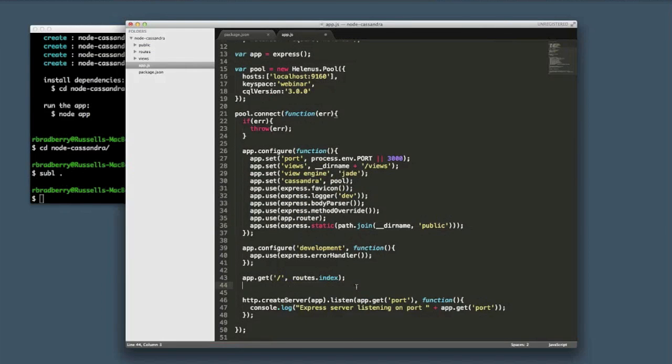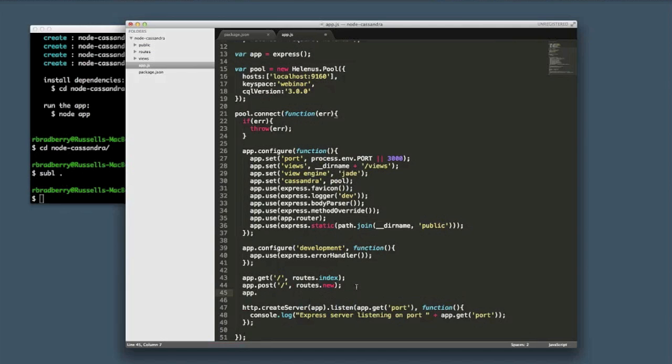The first route is going to be our index, and that's going to be a get. The second route we are going to specify is a post route. The post route is going to allow us to put new objects into our Cassandra database. And we're just going to specify routes.new. And a third is going to be a delete route, and that will be routes.delete.